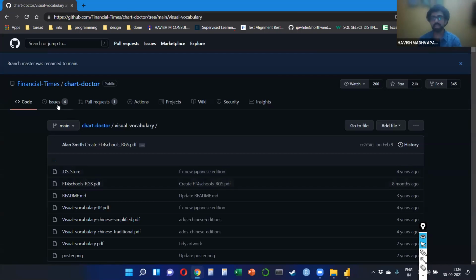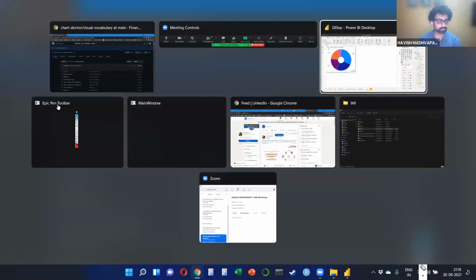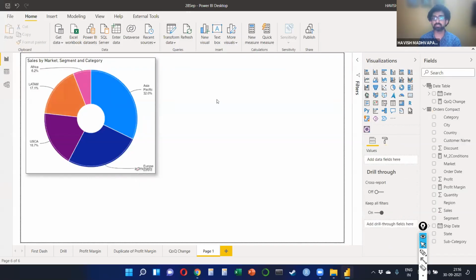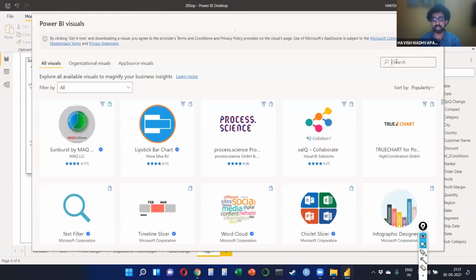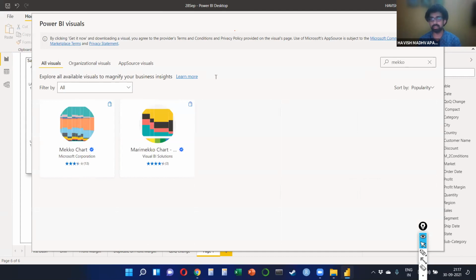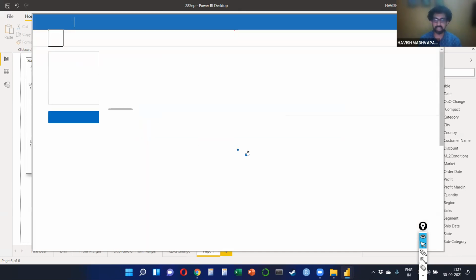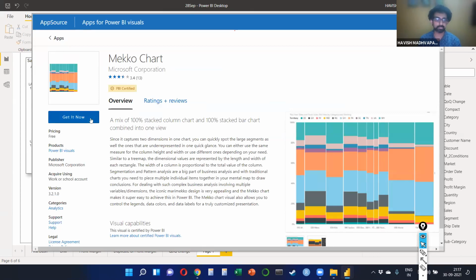Anyway, in the Financial Times visual vocabulary, like I said, we have different types of charts available. I want to show you the Meko chart. So I click on more visuals, then I say Meko, M-A-K-A-O. There are two of them available. One is made by Microsoft, the other is made by some other firm. I can select the Microsoft one. Don't do it now, you can do it later. This is just for your understanding, okay?